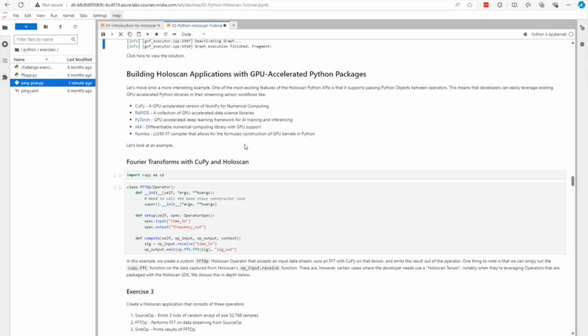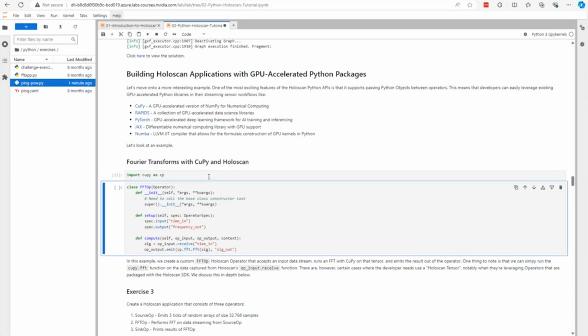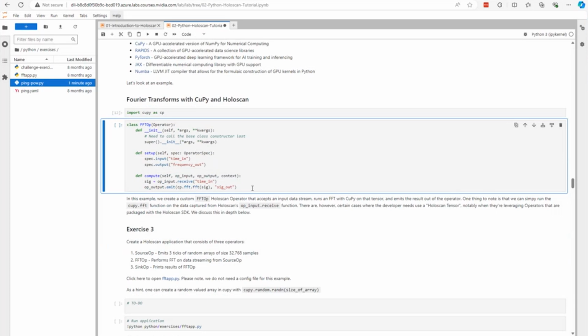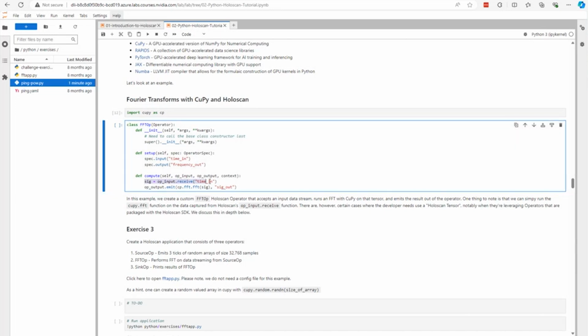So what we're going to do here is a Fourier transform using CuPy's FFT function. We'll import CuPy as cp. Then we're going to create a new operator by subclassing the Holoscan Operator class, and we're going to call it FFTOp. Nothing special in the init function. It has an input called time_in and an output called frequency_out. In the compute method, we call op_input.receive and assign that to sig. That's our time domain signal input.